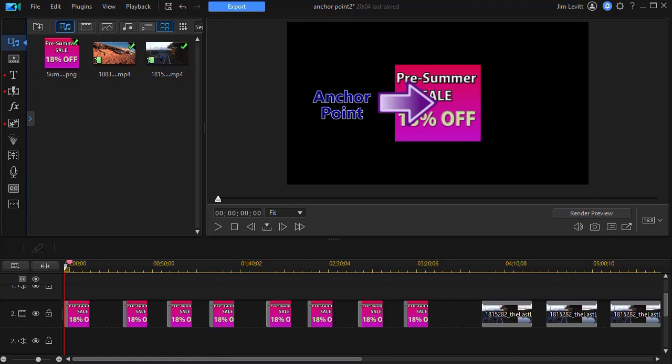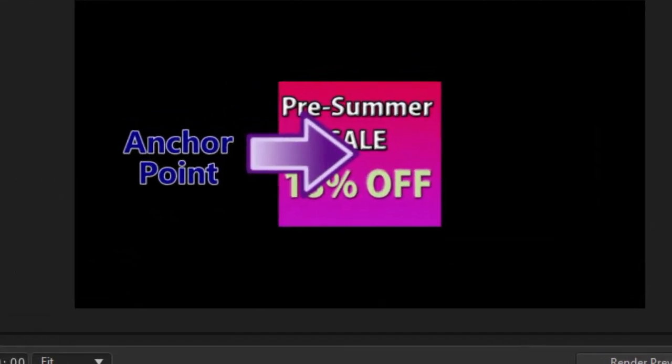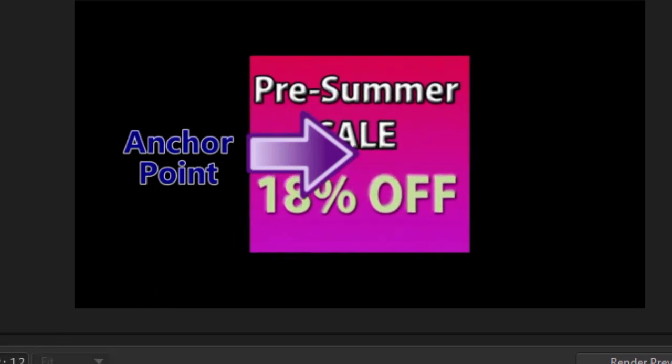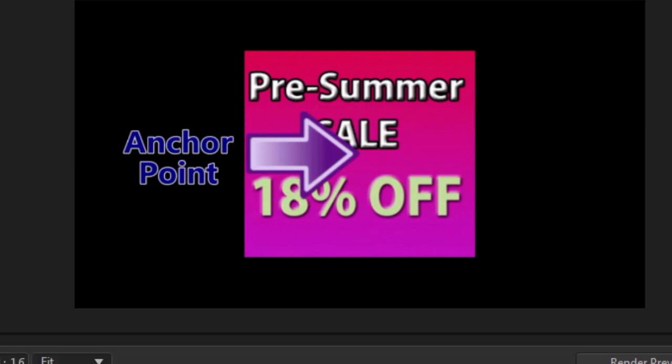It's basically the point where the movement is focused on, and the default anchor point for anything is in the center. So when I play this first segment of this object moving on the screen, I have it expanding, and you'll notice it's going to expand where the arrow is. It's going to expand from the center of the object. And it does. That is the default.